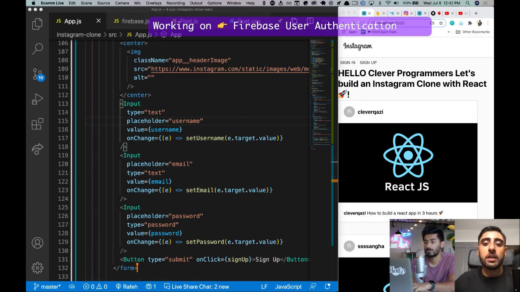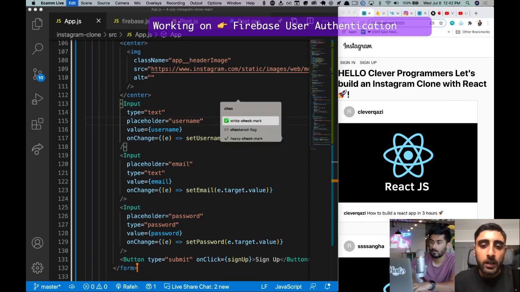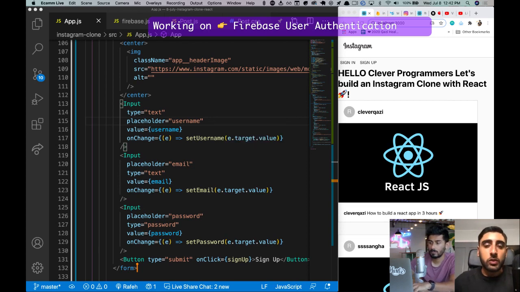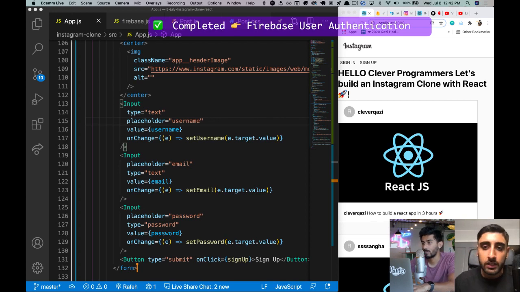So the next thing we're going to be doing is working on Firebase storage, right? So we completed Firebase user authentication. And the next thing we're going to be doing is working on Firebase storage. And why are we moving to that? Because now we actually want to have some kind of input at the bottom.